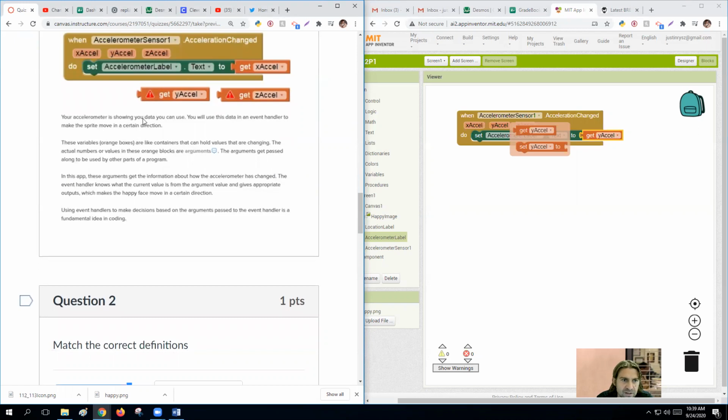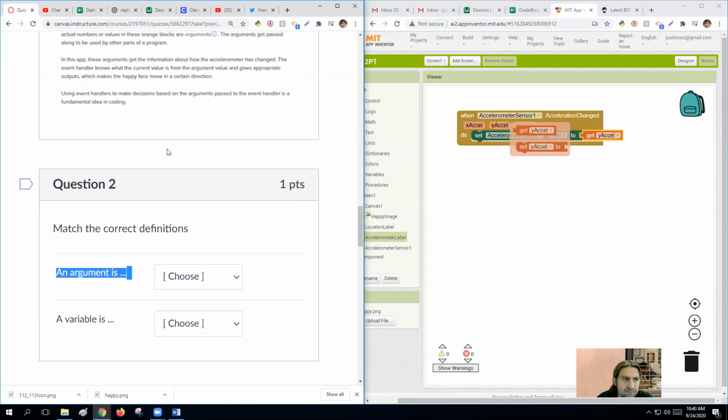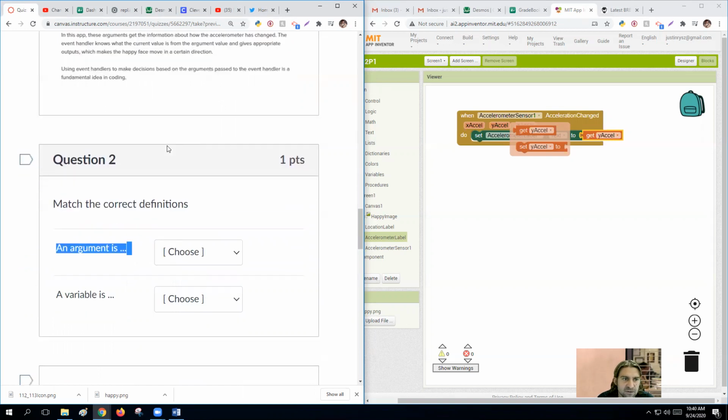The accelerometer showing the data you can use. These 3 variables, the orange boxes, are like containers that hold values that are changing. The actual numbers or values in these orange boxes are called arguments. The arguments get passed along to be used by other parts of the program. In this app, these arguments get information of how the accelerometer has changed. The event handler knows what the current value is from the argument value, and gives appropriate outputs, which makes the happy face move in a certain direction.